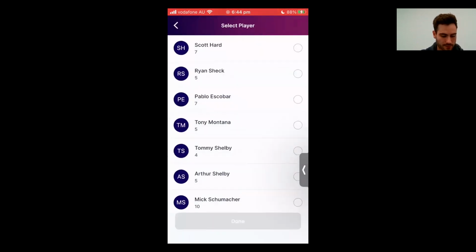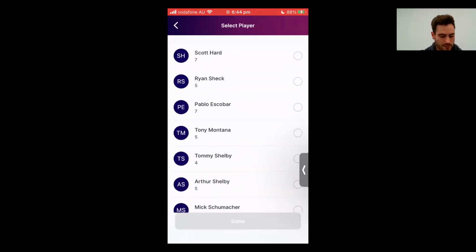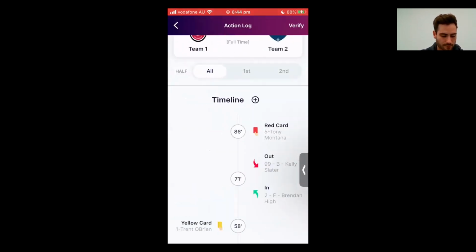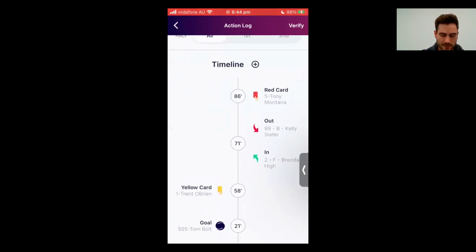And then we'll select next. Same process as always, you will need to select the actual individual that action applies to. So for example, we're going to give the red card to Tony, and then we'll press done. Now you will see that's the action log being populated based on the actions.